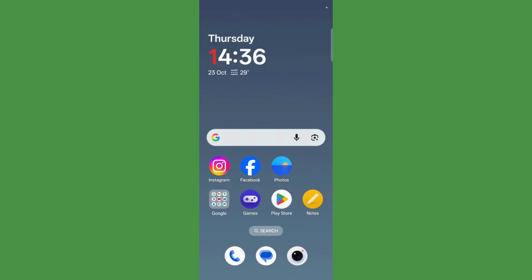How to delete your Instagram account. So hey guys, welcome to this tutorial. In this tutorial I'll be guiding you through the steps on how you can delete your Instagram account.